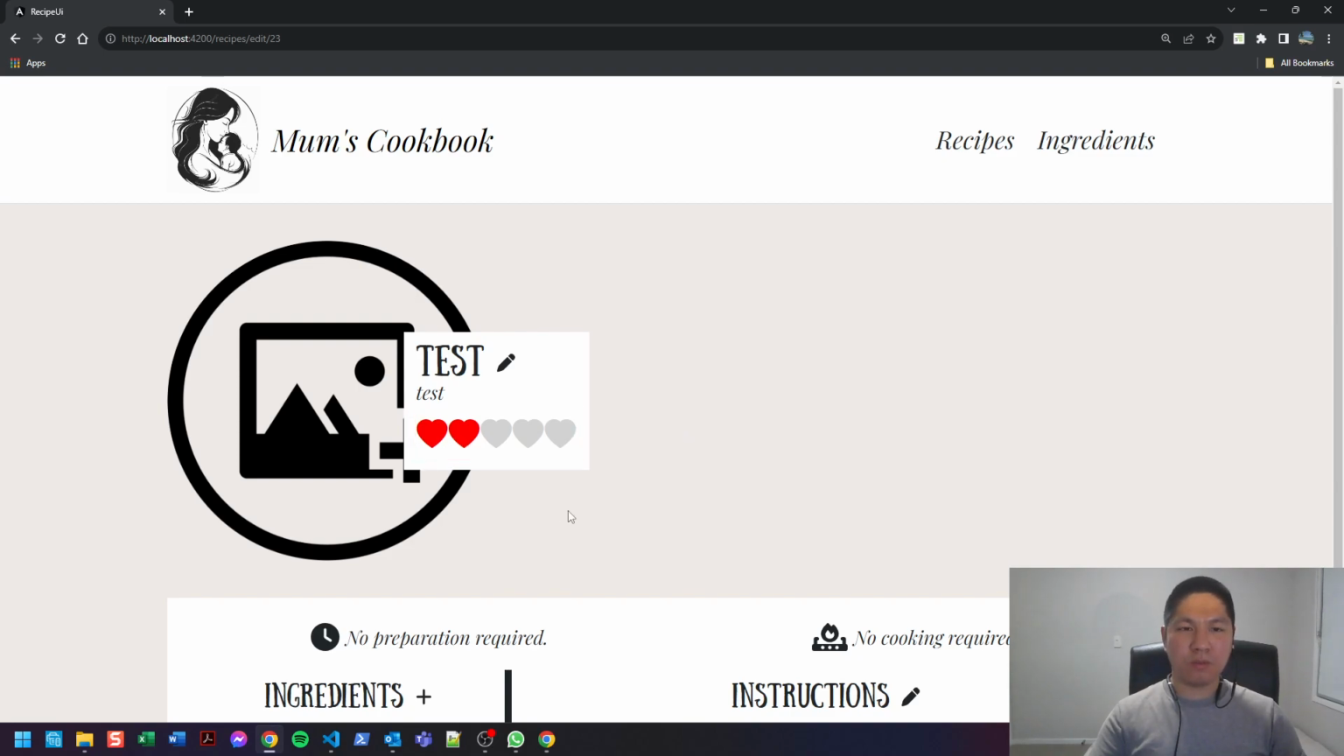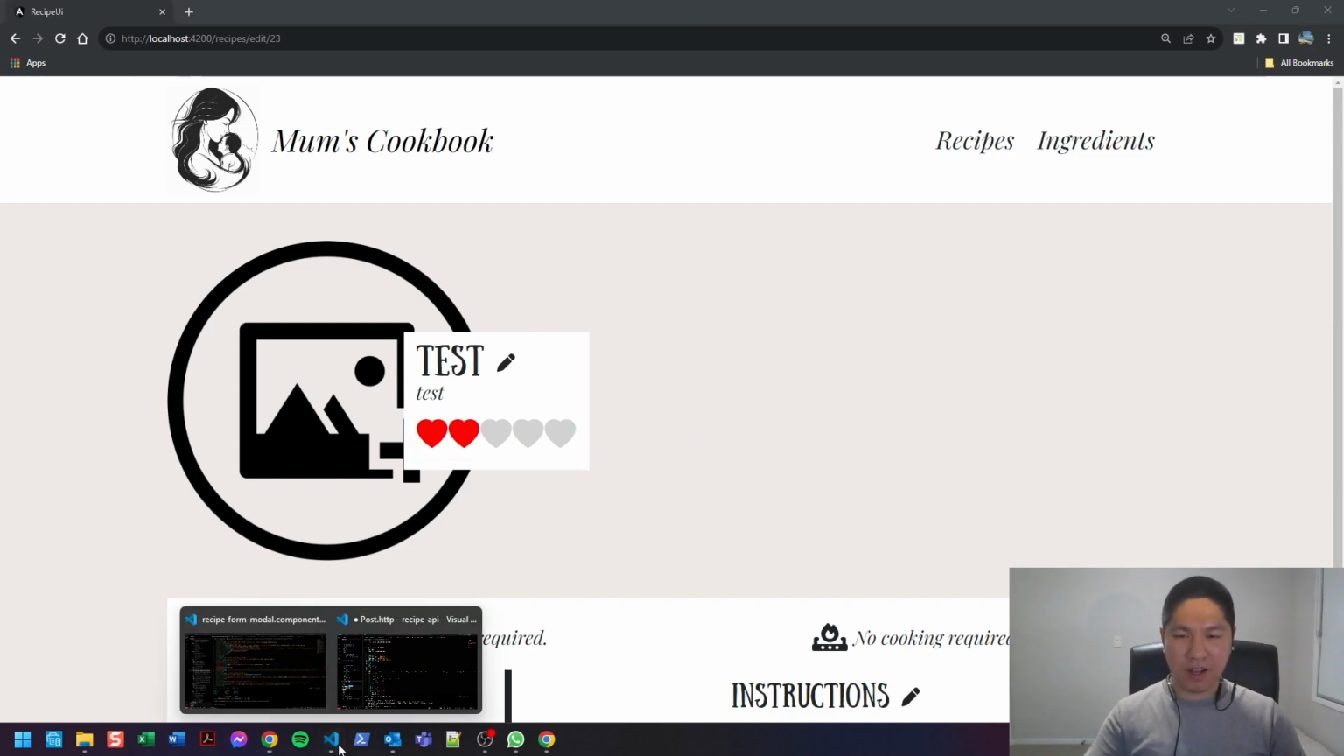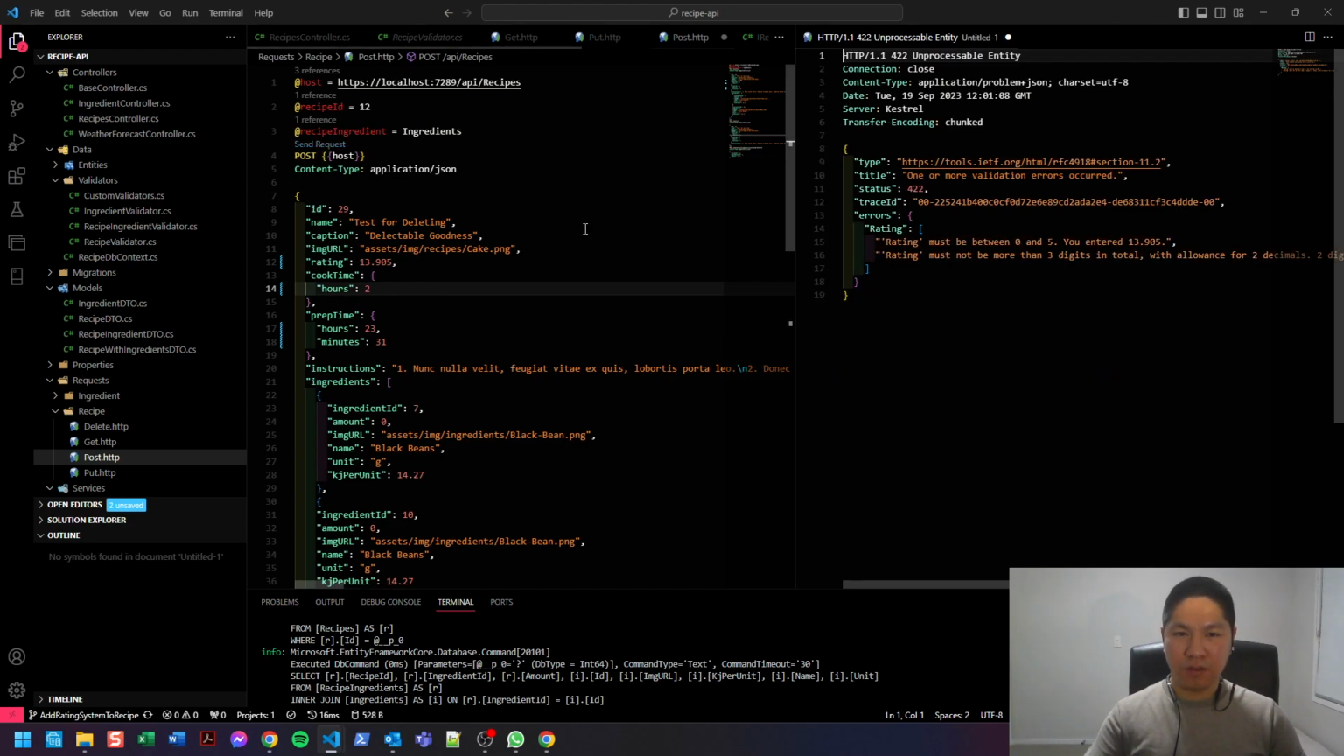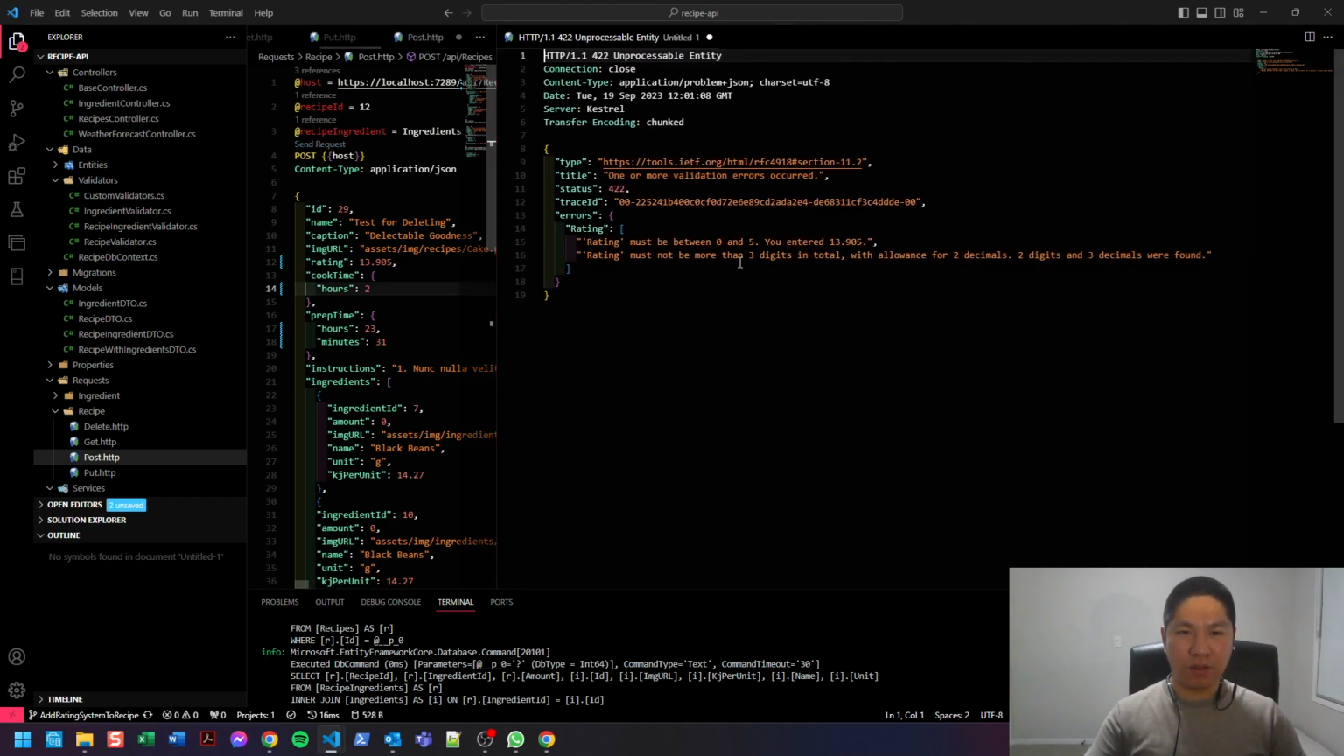is shown. Now finally, I have added some validations in the backend. So if a developer inputs this value, it would get 2 errors: one for not inputting a value from 0 to 5, and another for inputting 3 decimal points when only 2 decimals are allowed.